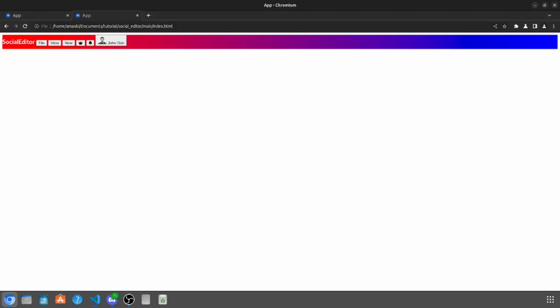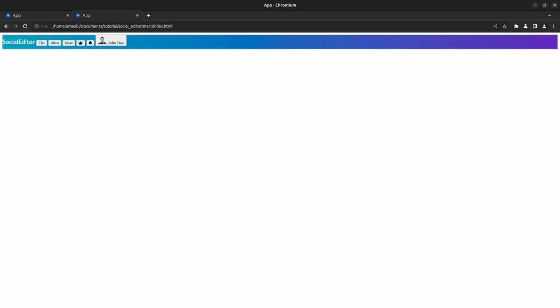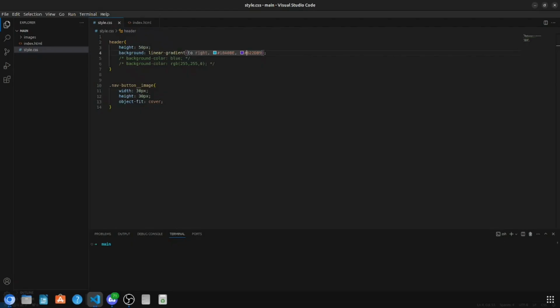Okay, so I'm going to refresh this page right now. Then we can see that we are getting close to what we want. Everything is moving from here to here. This is our linear gradient playing out. I want to actually reverse the direction and say, from, to left.